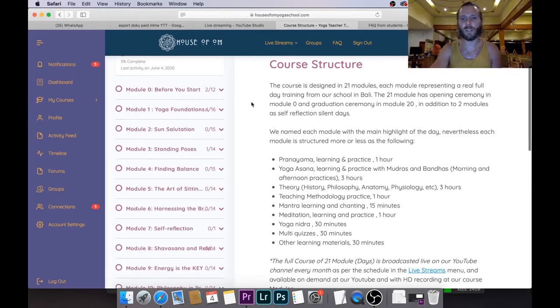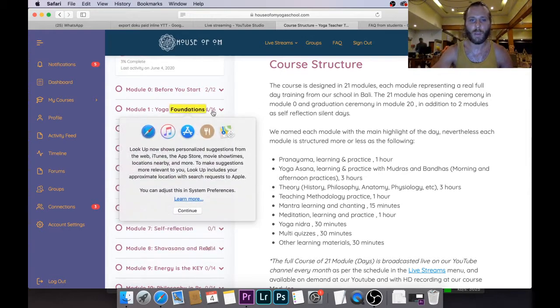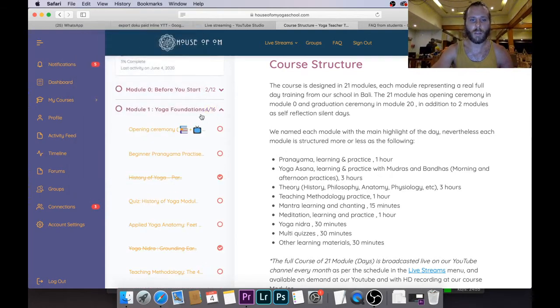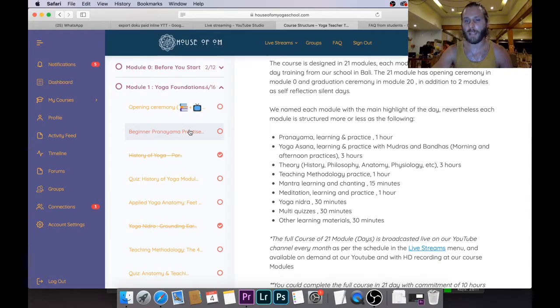So I'll start off with the course structure. Now, I think Bissam has already mentioned the course is built to mimic what we're doing here in House of Bali School. Basically, the day will start with pranayama breathing exercises, which we'll be live streaming, also in the course material. If you take a look at module 1, you'll see that it also starts with pranayama exercises, and then it carries on mimicking everything there.